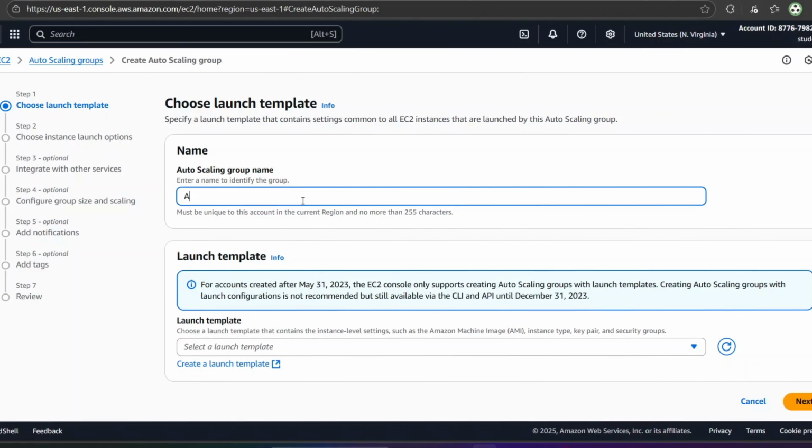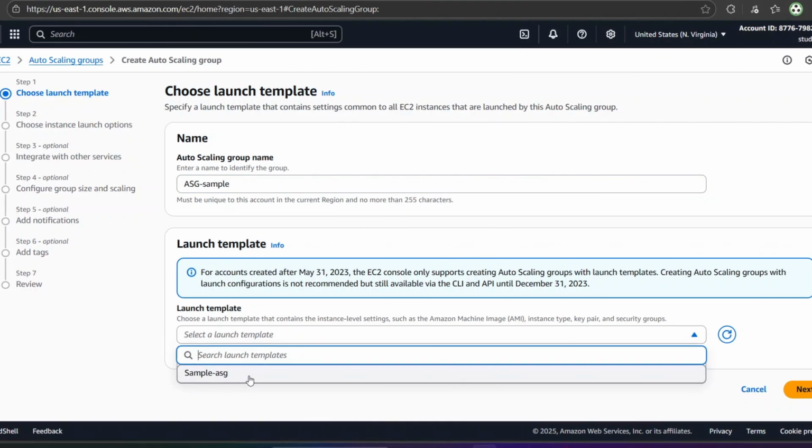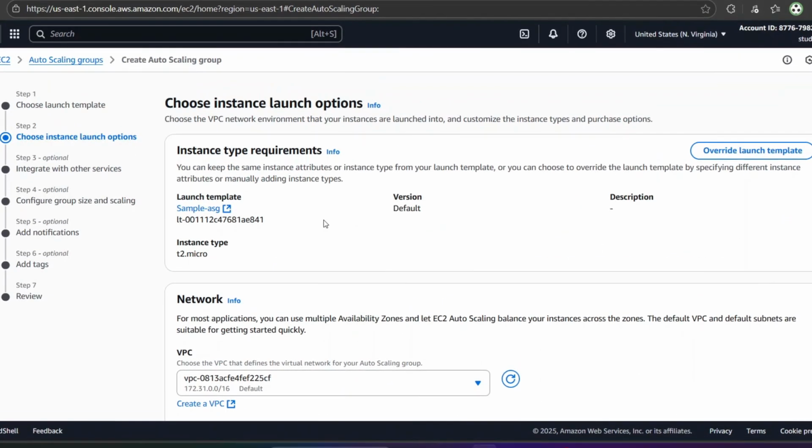First, give our auto scaling group a name. It will be ASG, for auto scaling group, sample only, for creating for you guys. Here also you can click on create template, but I have created one before. This is the same thing. I select the template which I've created. Now click on the next button.